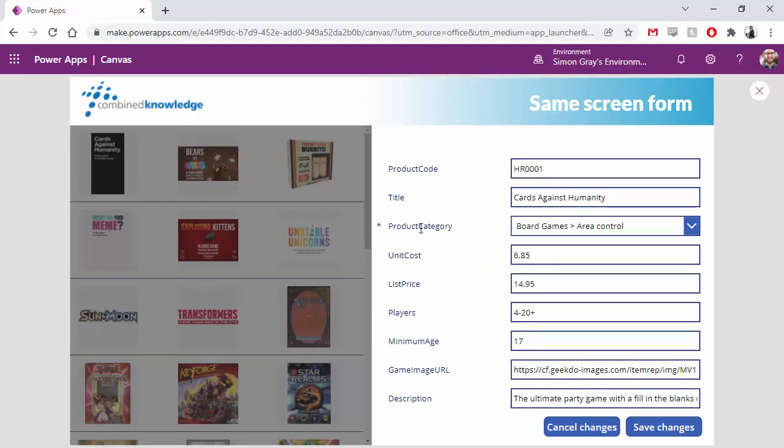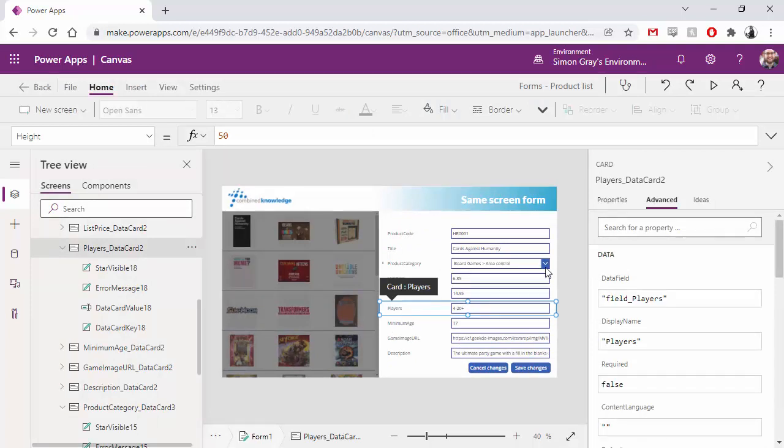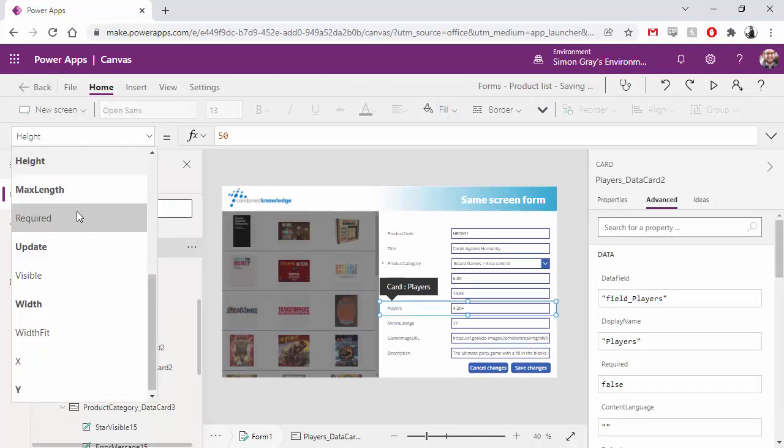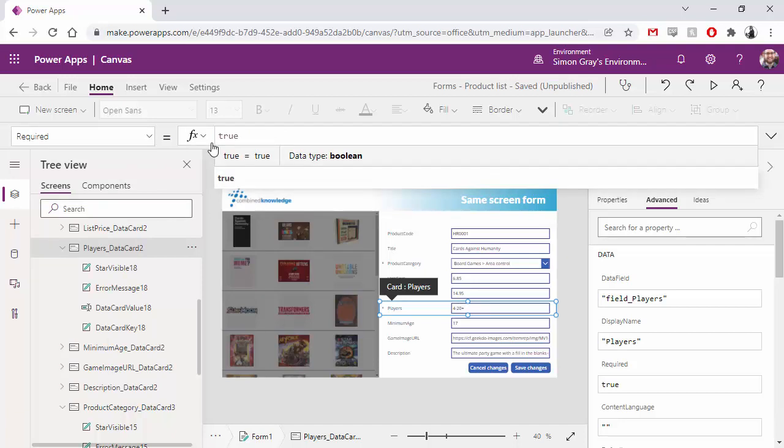I can actually specify whether or not this is a mandatory field by unlocking my card, going into required and then changing this to true. So I can manipulate what information is definitely going to be sent back to my data source, my SharePoint list.